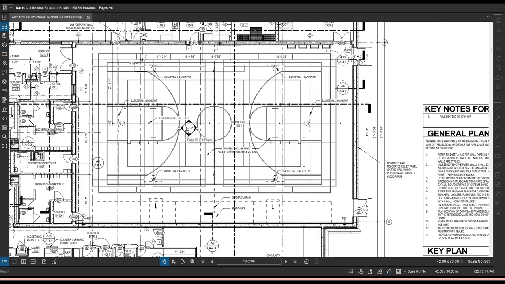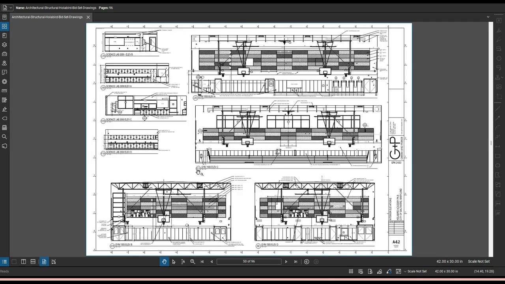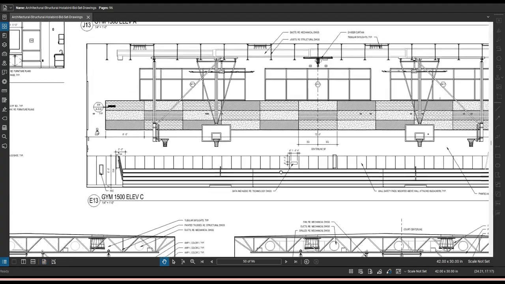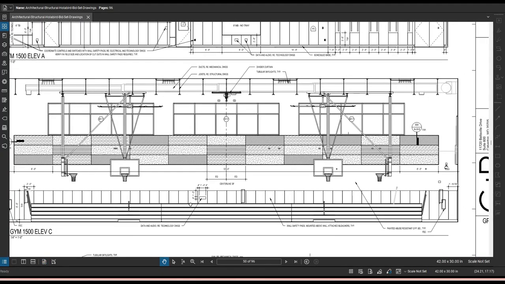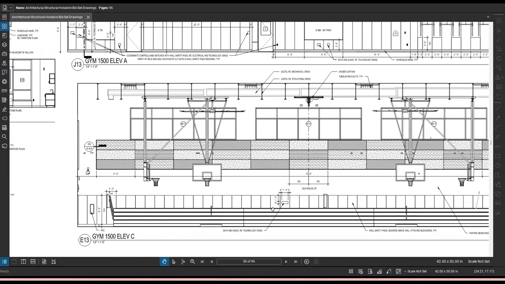It's going to take us to sheet A-6.2. And let's say we want to look at this wall, this south wall here, and we'll want to pay attention to E13. And yeah, that looks like we probably thought it would look.